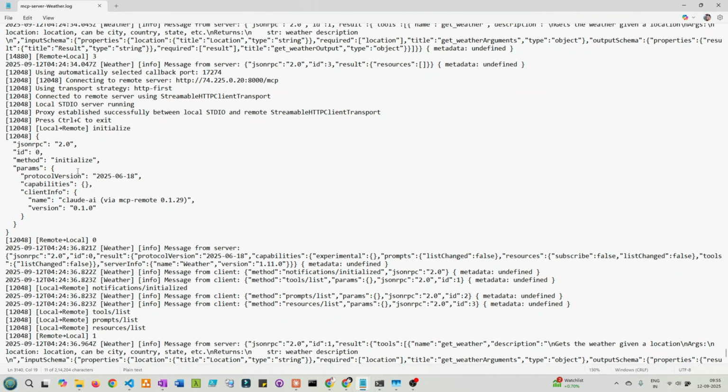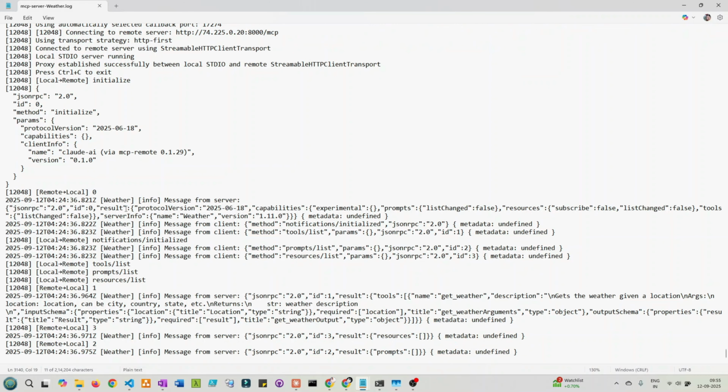You see the error has gone. Okay. So this is the Claude log file. So if you are stuck, if you are getting an error connecting to MCP server, visit this particular log file. It is very useful to understand the problem.